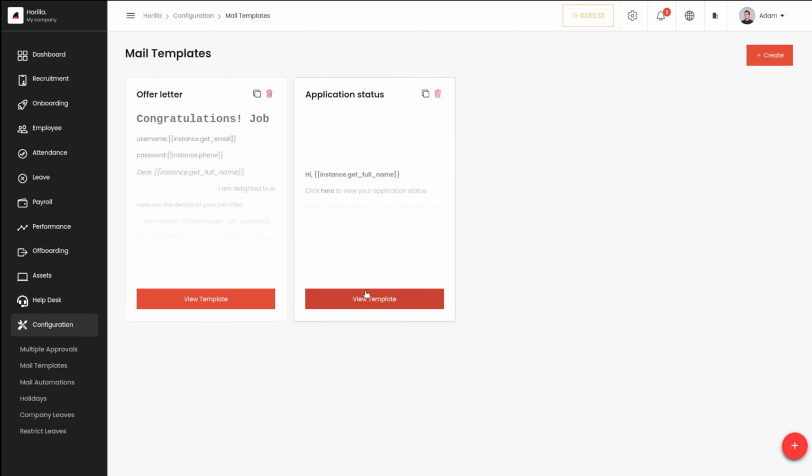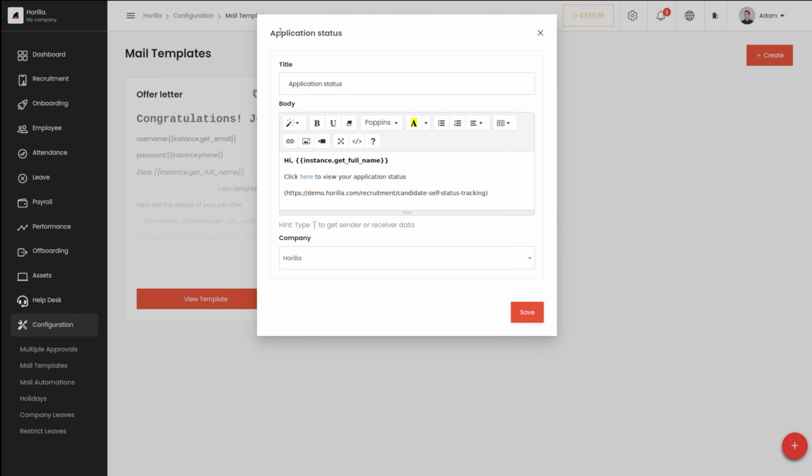So here I'm going to click on this. This is a new template which is called application status. While creating a template, there are three important things which you have to make sure of. One is the title, the other one is the body and the company. So you can give a title. Wherever you have to choose this mail template, this title will be shown in the drop down menu.